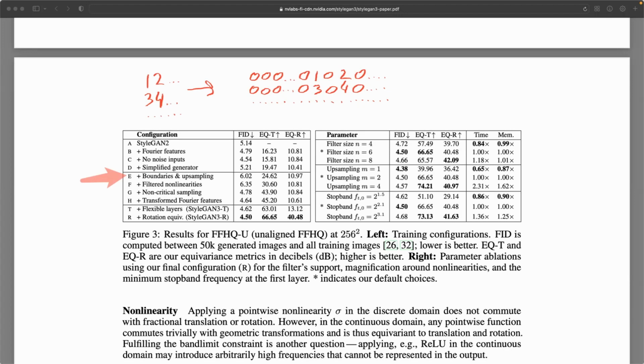Configuration E, boundaries and upsampling, introduced bigger padding areas with zeros, approximately 11 pixels from each side, and the upsampling procedure where we add zeros between activation values of the previous layer. In case of 2x upsampling, we have a single zero between two values, and in case of 4x upsampling, we have 3 zeros between each activation value. We also do cropping to preserve the size of the layer. This is necessary to prevent leaking of absolute coordinate information from boundaries into the network.